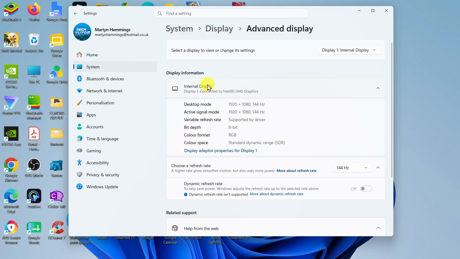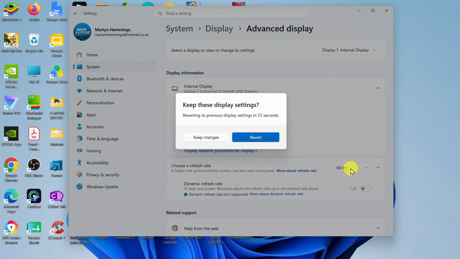Because I'm on a laptop, I've just got my internal display and you can see there is an option here to choose a refresh rate. Now by default, it should be selected to the correct refresh rate for your monitor, but of course you can click this and see all the supported refresh rates for your monitor. So all you need to do is simply click to change your refresh rate.